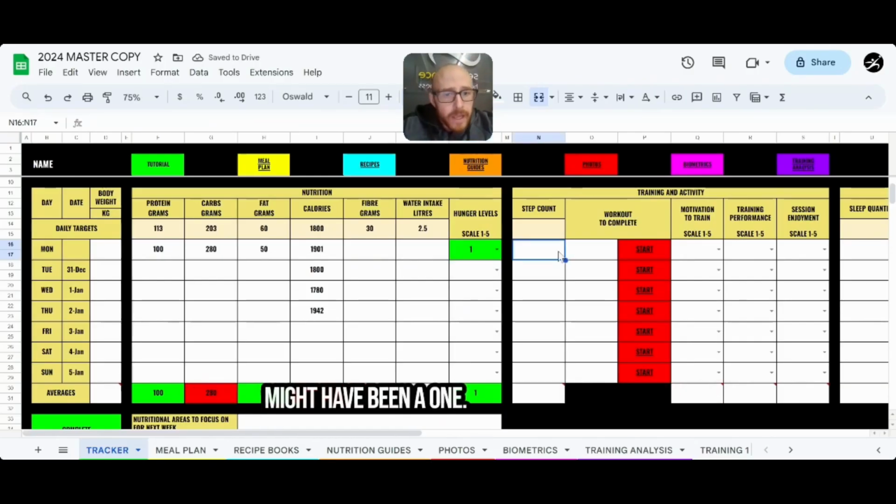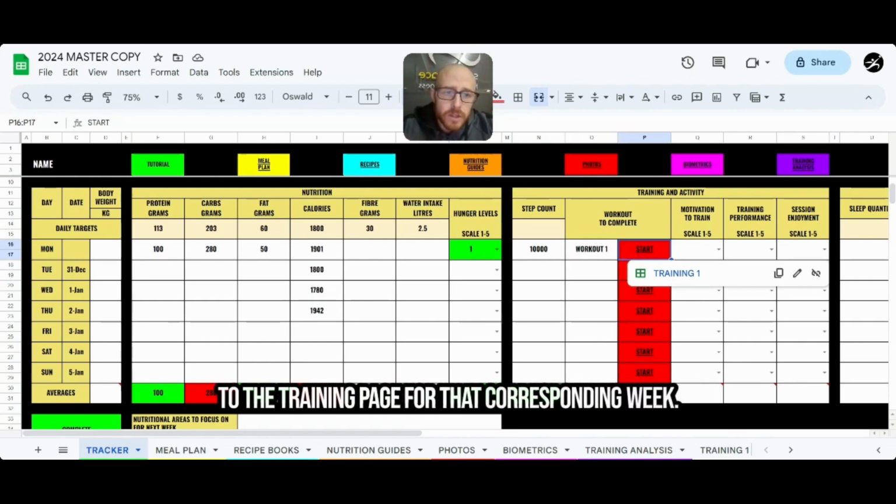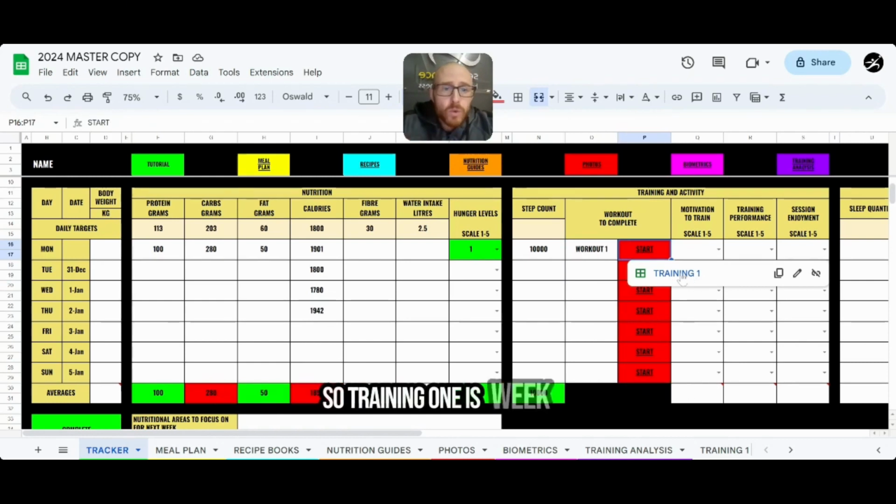Okay, might have been a 1. Again, step count, you'd enter a number, so you might do 10,000 steps. Your workout to complete, I will enter on here a particular workout that I want you to do. For example, I might do workout 1. When you click on start, it will take you to the training page for that corresponding week. So training 1 is for week 1.